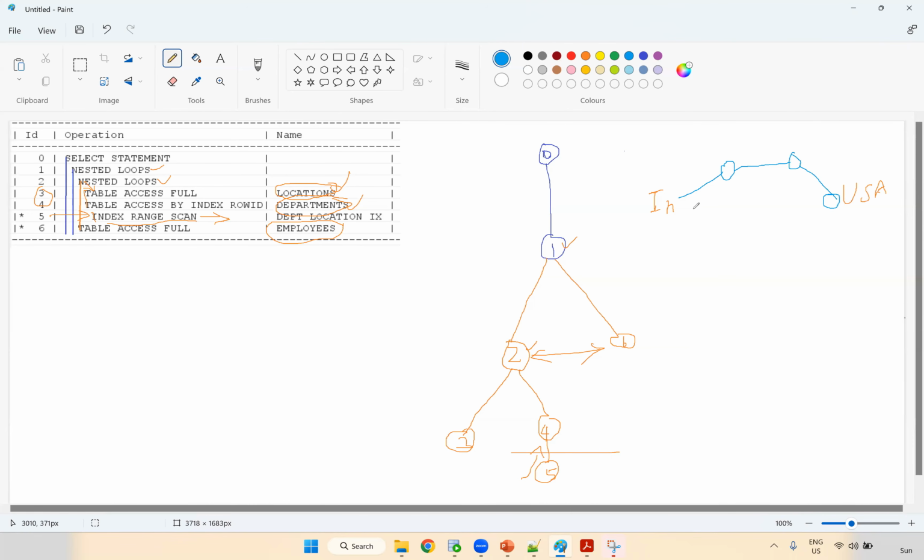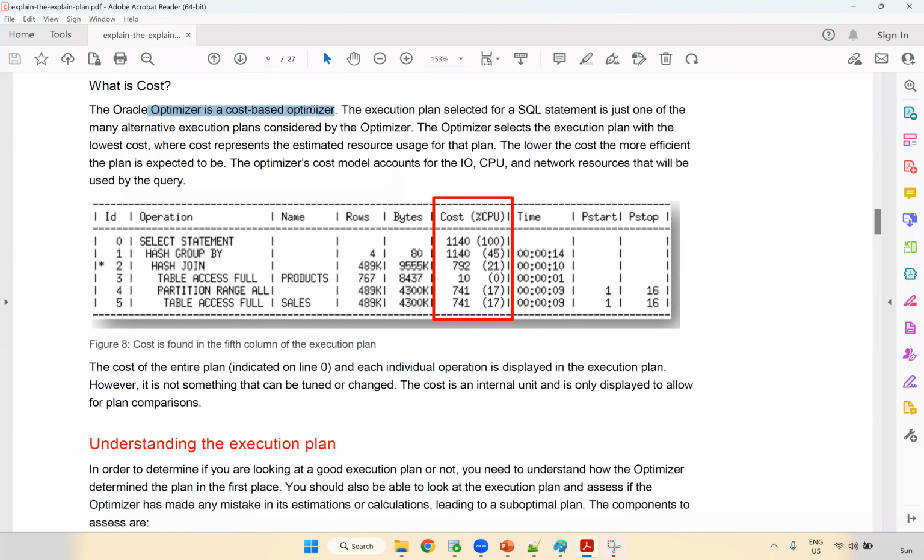If you run the same queries again and again, Oracle knows how to execute them. The optimizer will store the execution plan, the easiest method to execute. If you travel from India to USA many times, you will know which flight is the cheapest and which has the shortest timing, because you have done it multiple times. That's how the cost-based optimizer works.